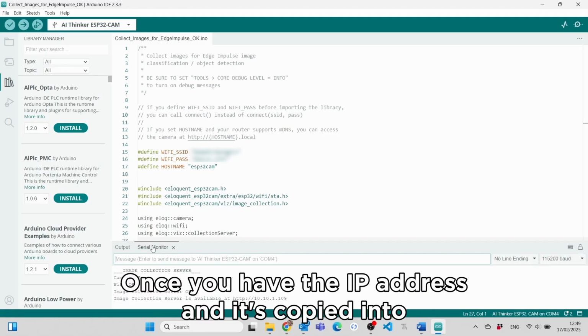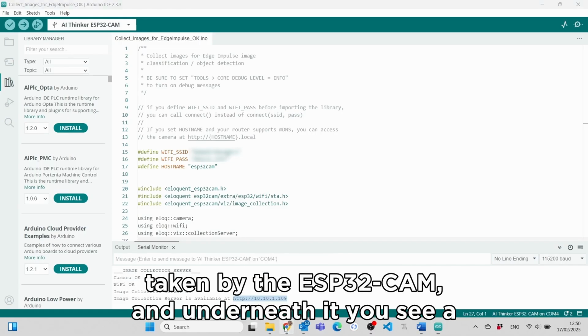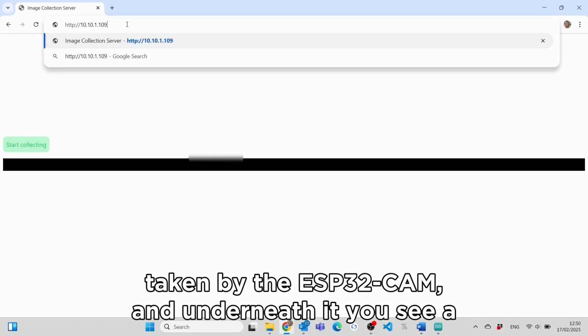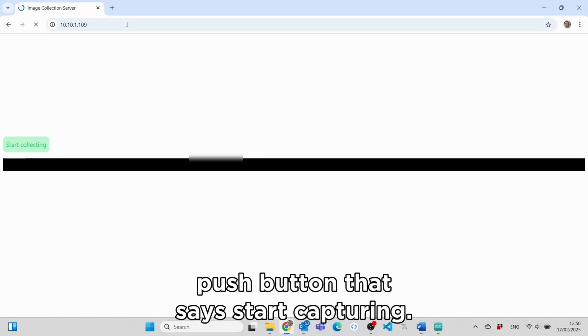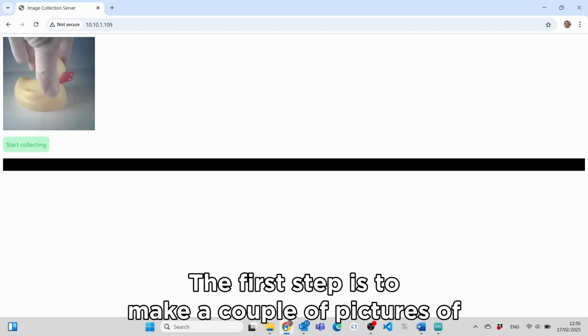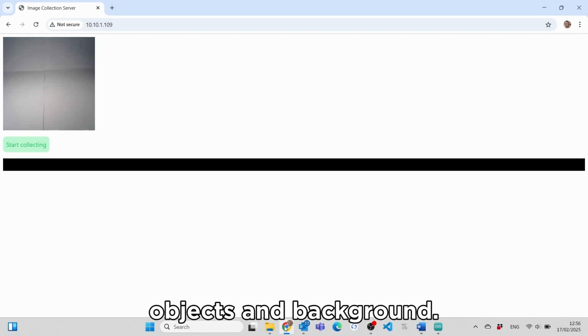Once you have the IP address and it's copied into your browser, then you should see a square image that is taken by the ESP32 cam. And underneath it, you see a push button that says Start Capturing. So let's go to our mini studio, and the first step is to make a couple of pictures of the empty background. This will help the system to distinguish between objects and background.